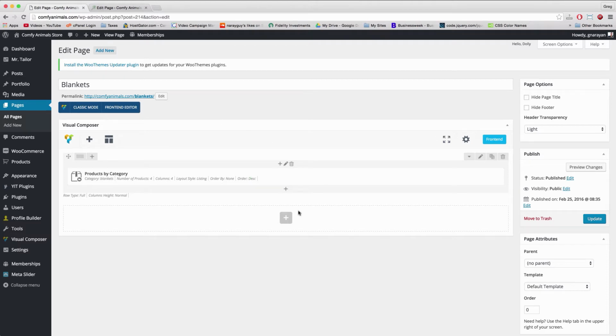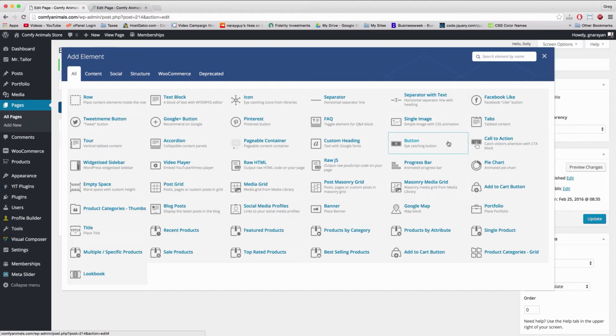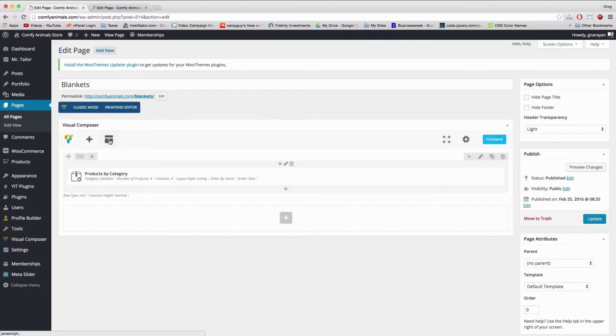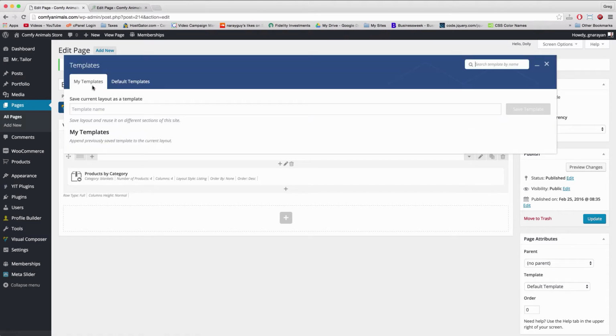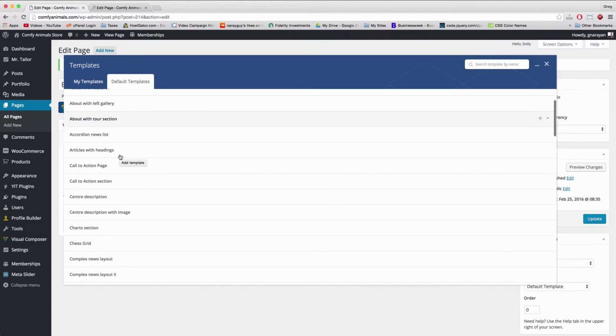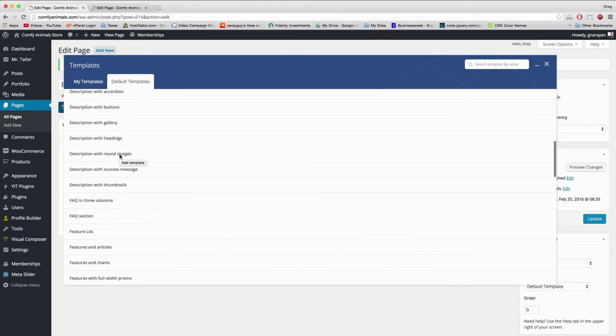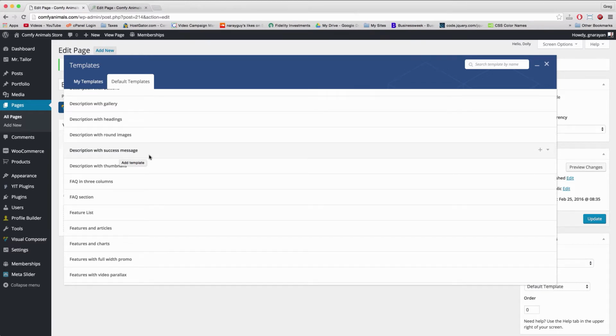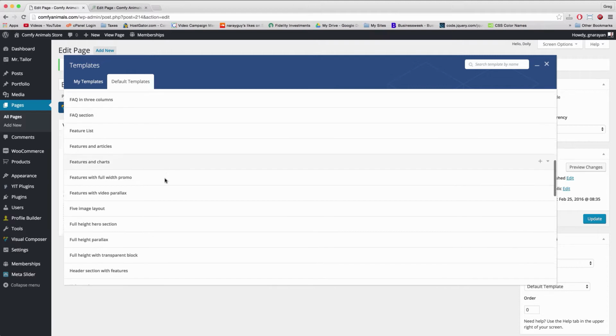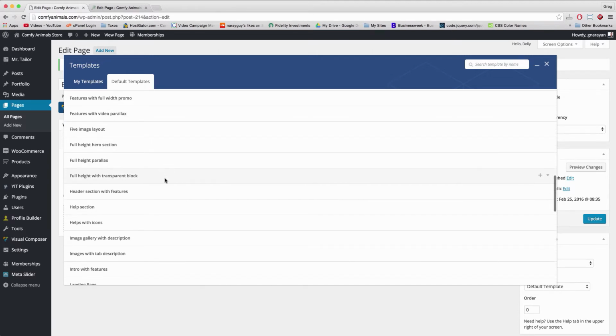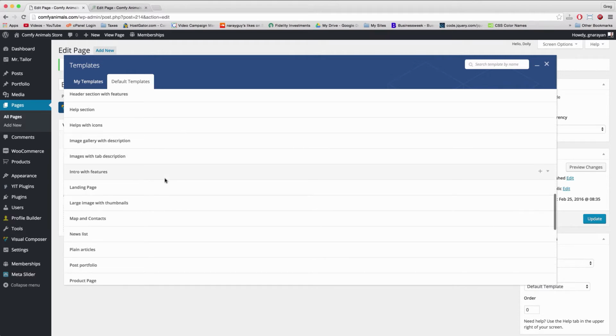Because we're making a custom page now, we can add any kind of rows we want and any kind of element. Instead of using the original set of elements that we've been choosing from before, as amazing and versatile as they are, what I want to show you is actually this button called templates. If you click on templates, you'll get my templates, which is nothing, or default templates, which is everything the developers of Visual Composer have created for us. And these are very real templates that work on very real websites, showcasing stuff that we might not know how to build or might not really think to build, but that works really well.